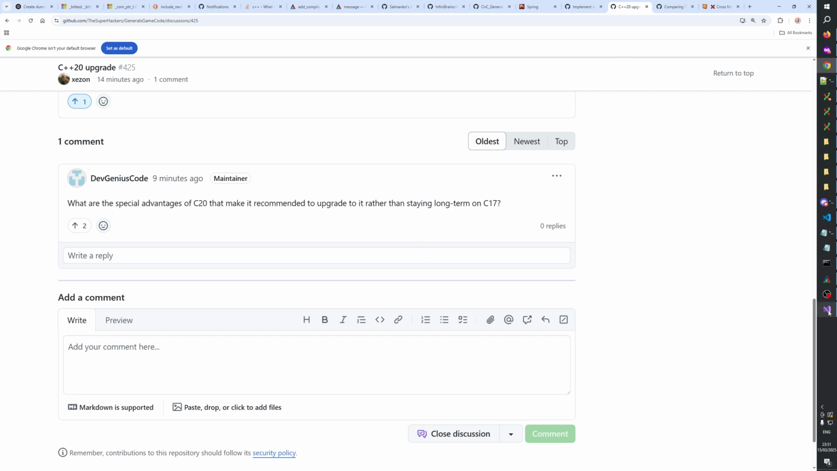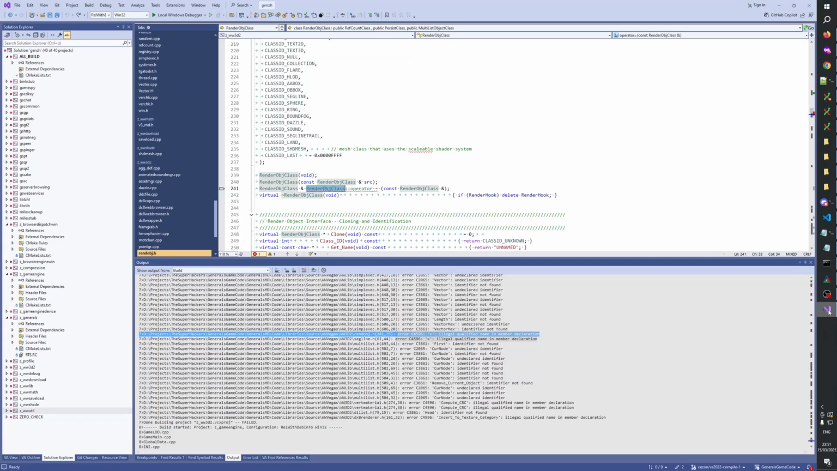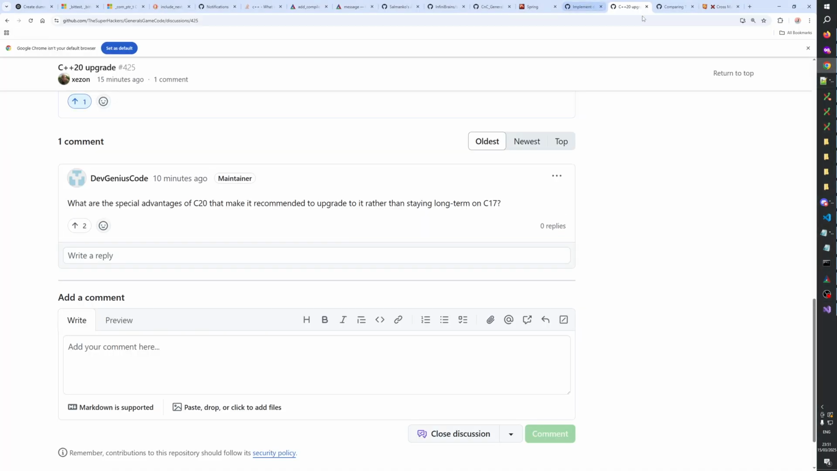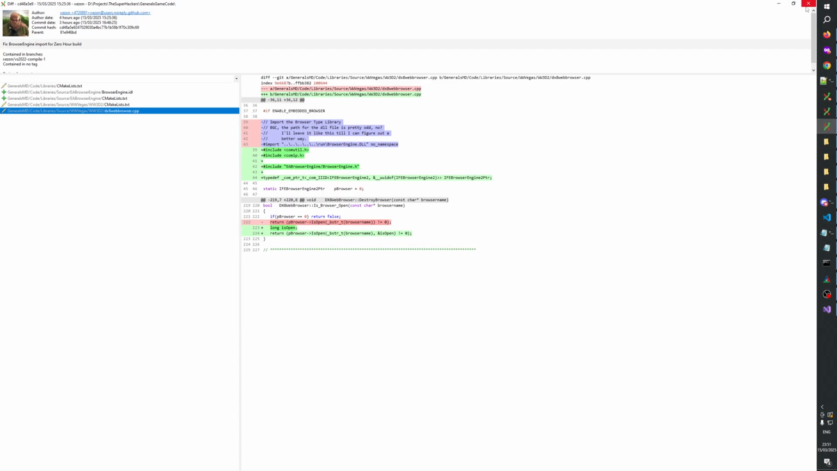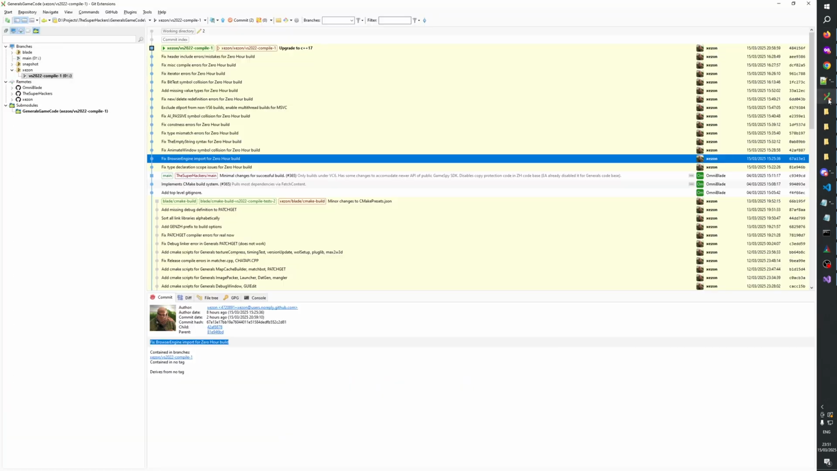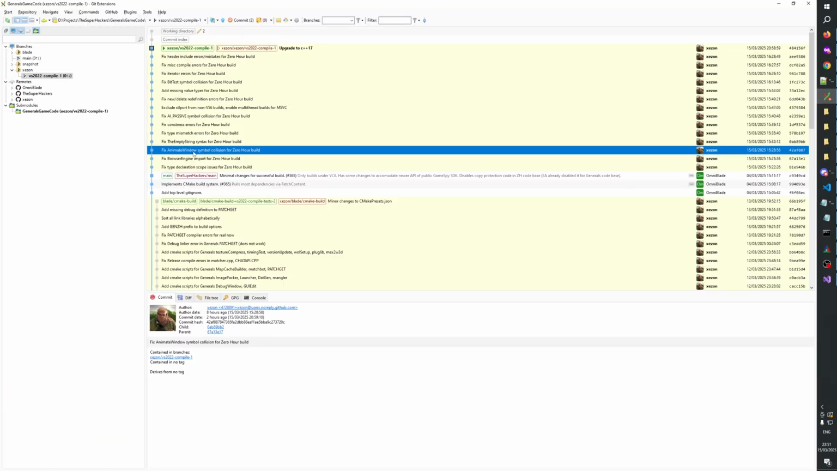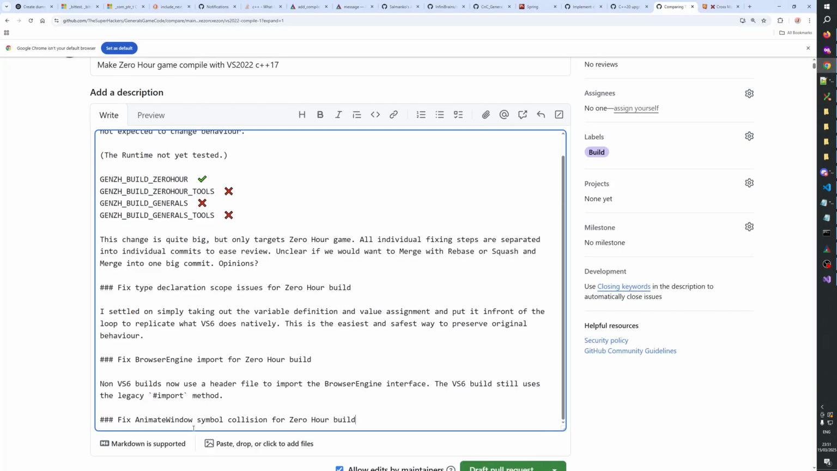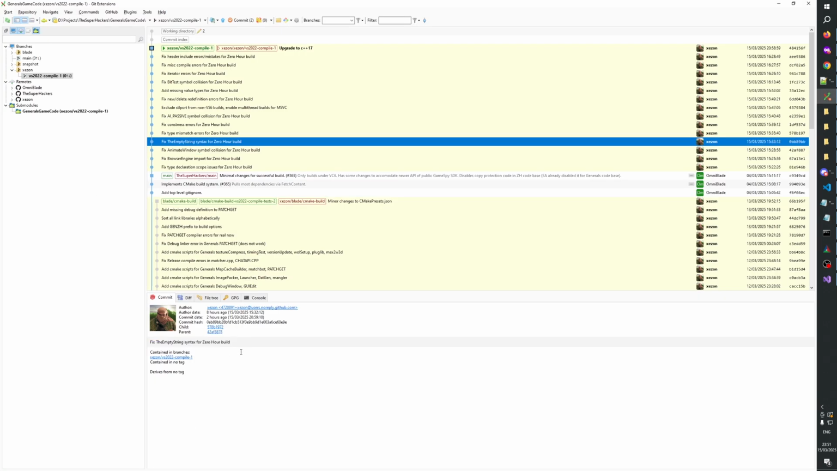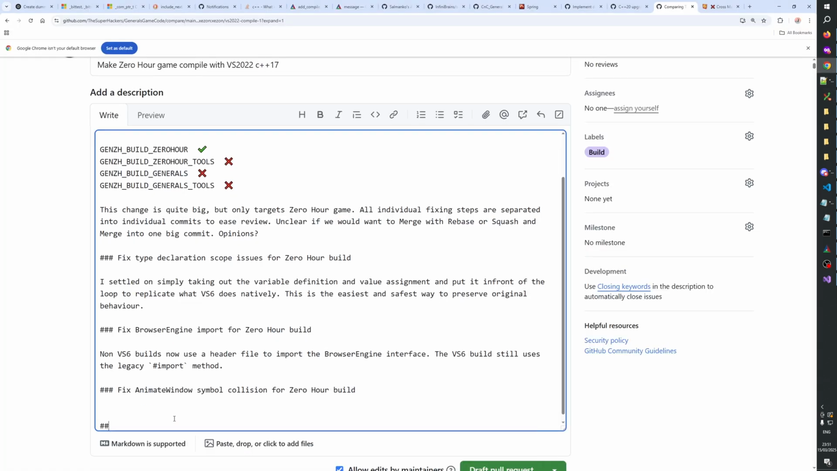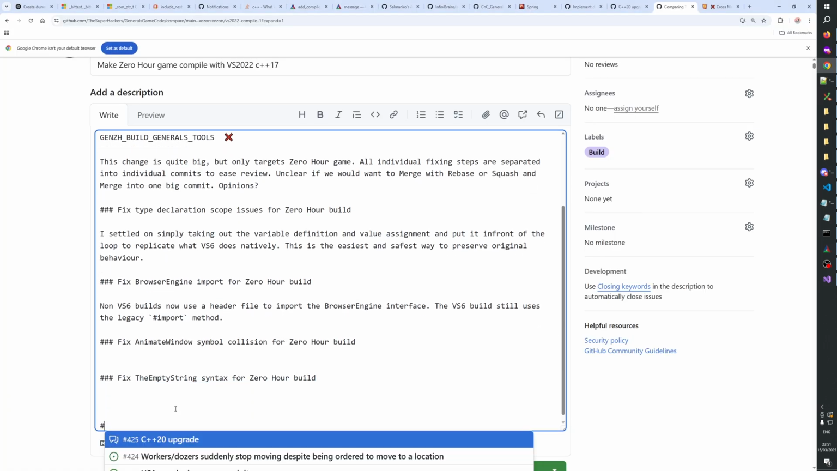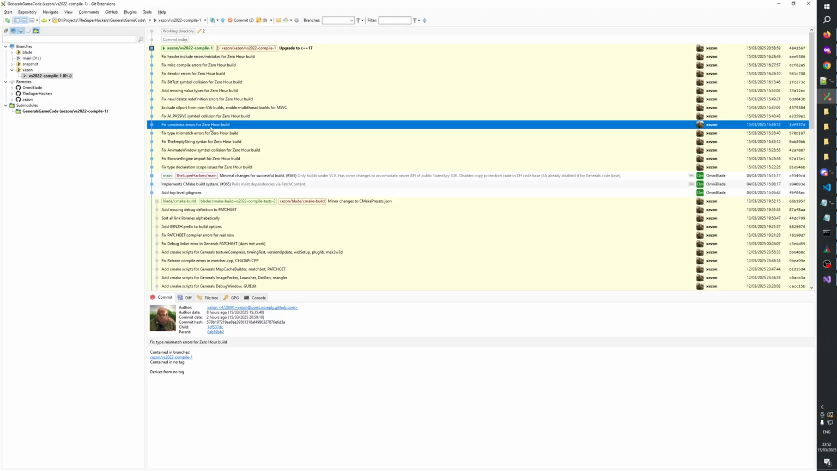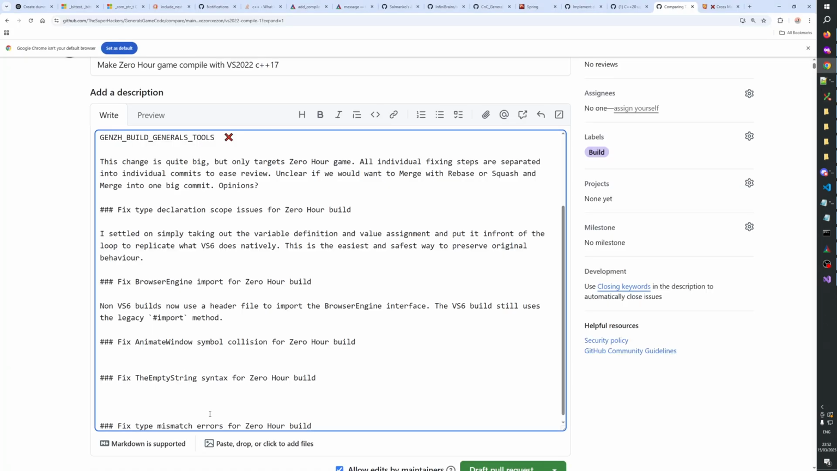I see. Good. Back to the pull request. There we go. Actually, let me first close this here. Let me pull all the fix constants errors.